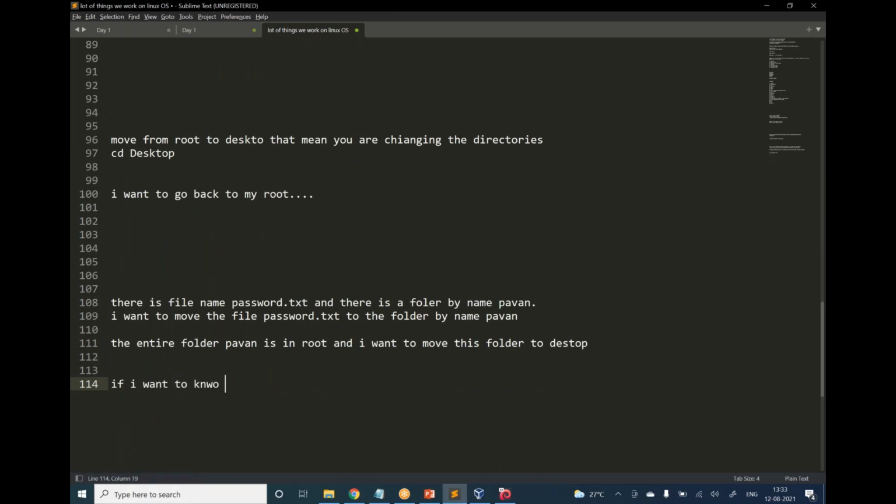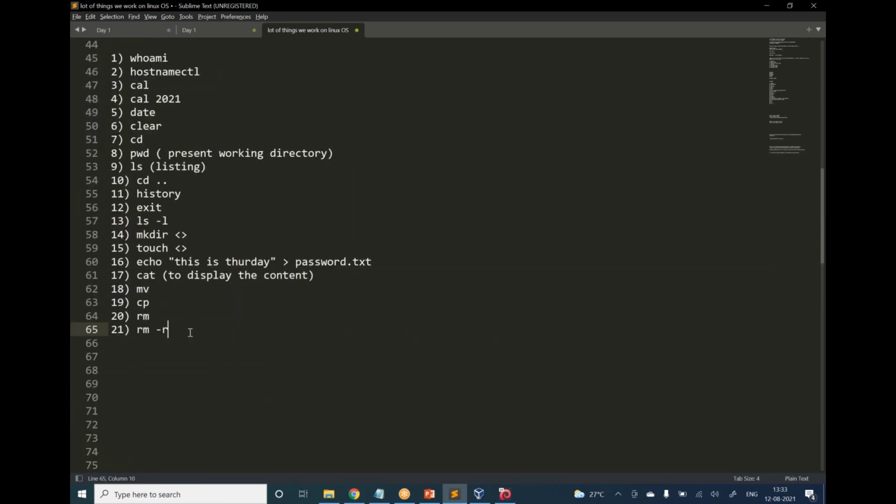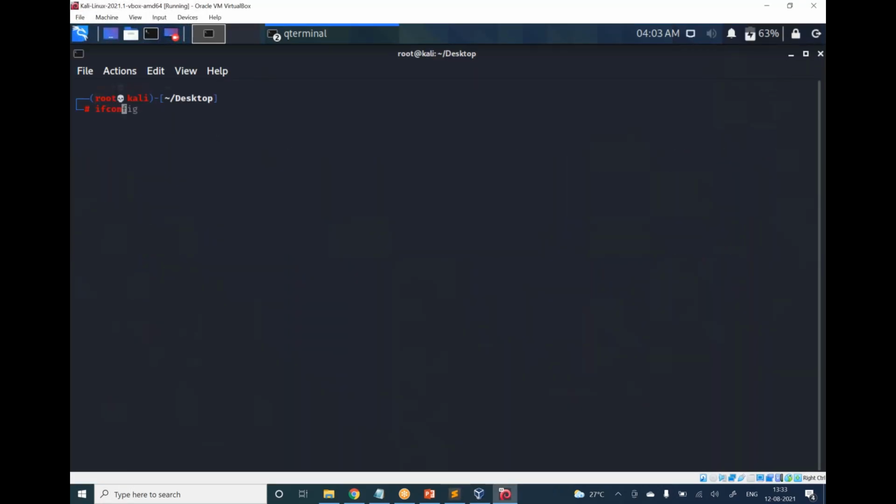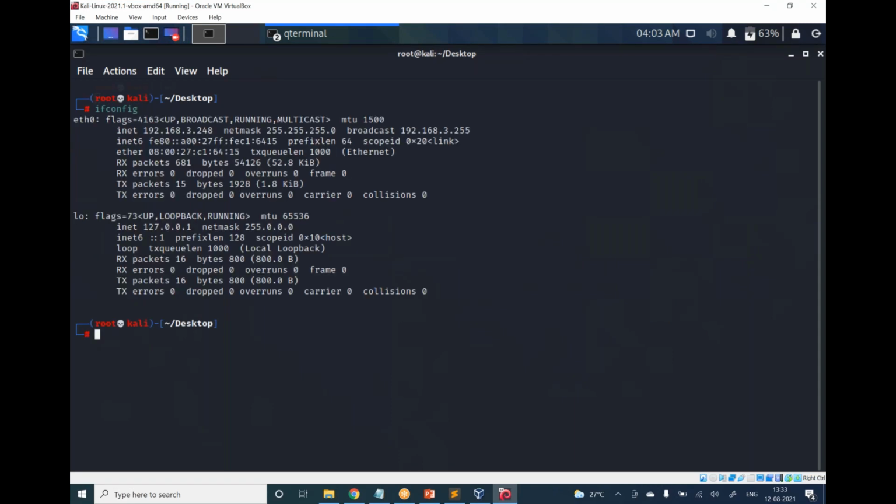If I want to know the IP address of my machine, that is a Linux machine, what should I do? I have to just type ifconfig. That's all, ifconfig. So I go here, clear the screen, ifconfig. It tells me what my IP address is: 192.168.3.248.